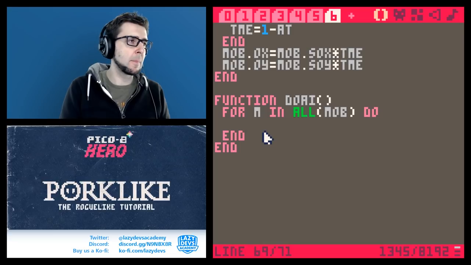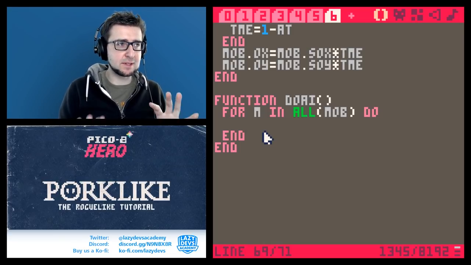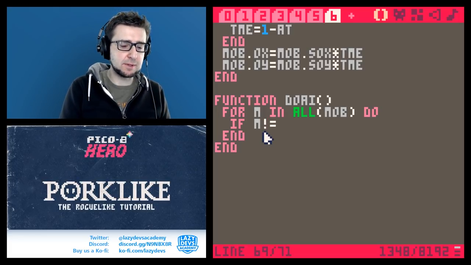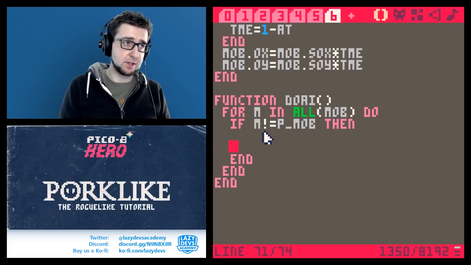And then we're going to first make sure that we're not actually moving our player character. So we're going to go if m is not equal to pmob then, and here is now where we're going to actually do our AI.